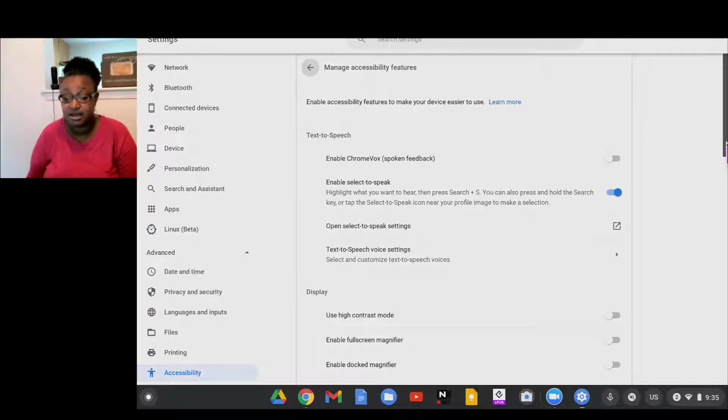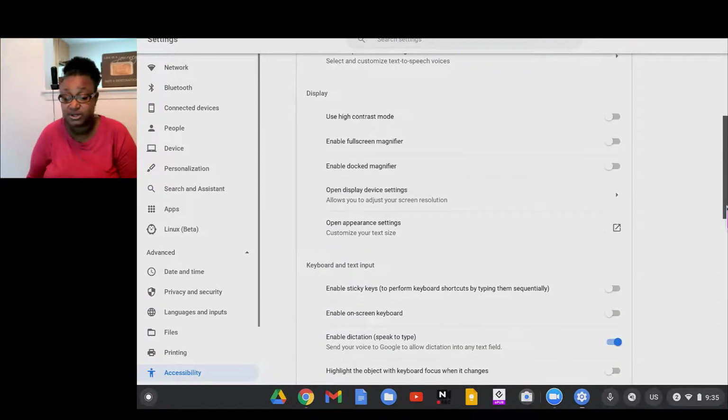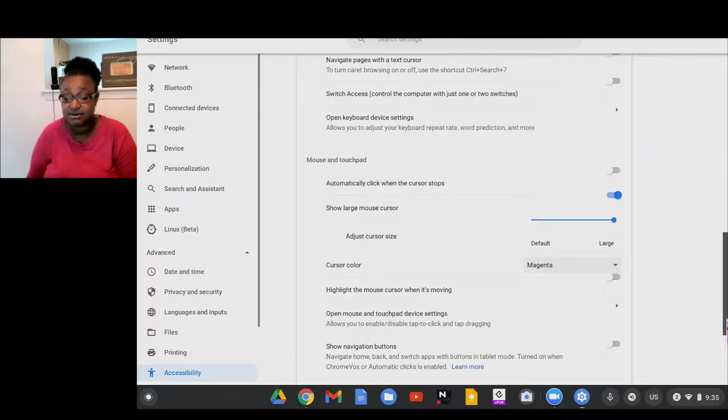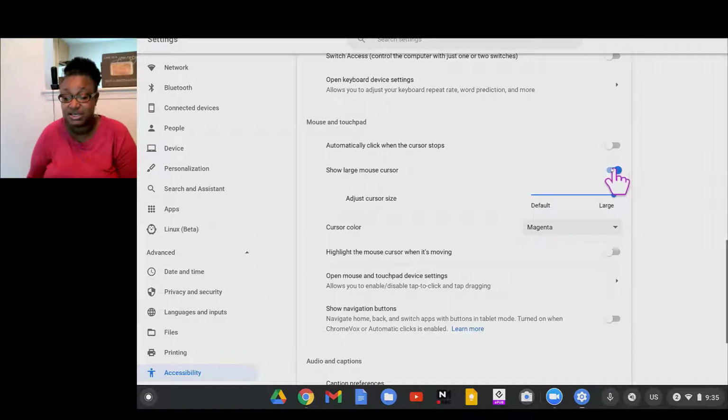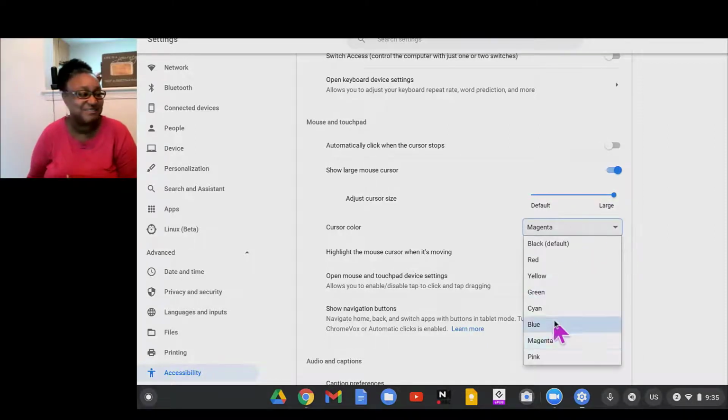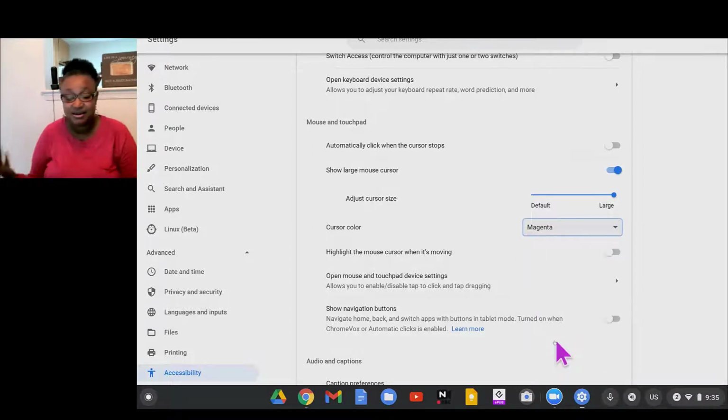I can go down to where it says mouse, and you see how it's there to turn on, and I can make a decision about how large I want it. And I can also make a decision about the color. I happen to like magenta, so that's the color I used. So that's it in your Chromebook. You're able to make a lot of customizations on your Chromebook to support your student. You just need to go into the accessibility feature to customize it to meet the needs of your student.